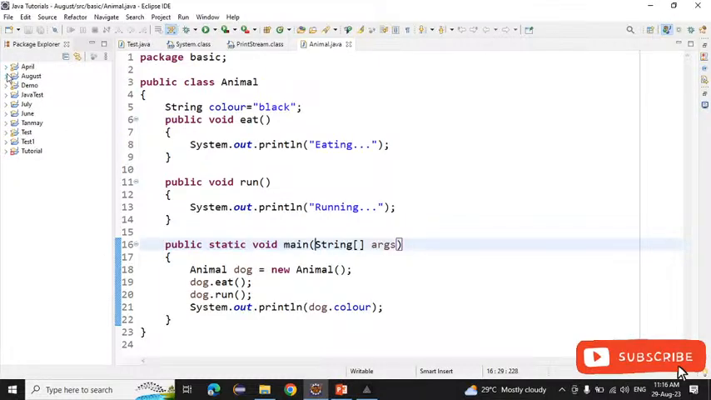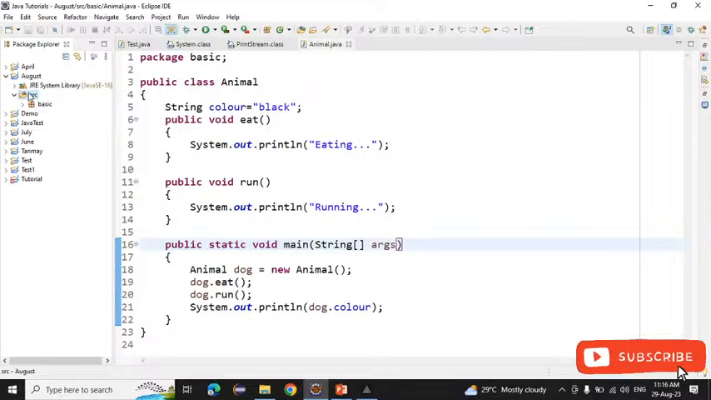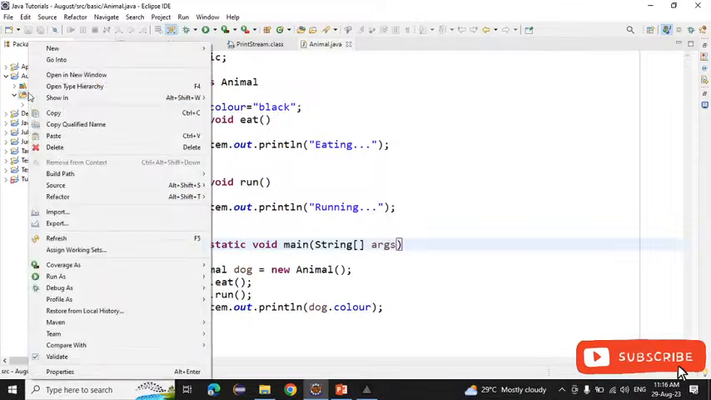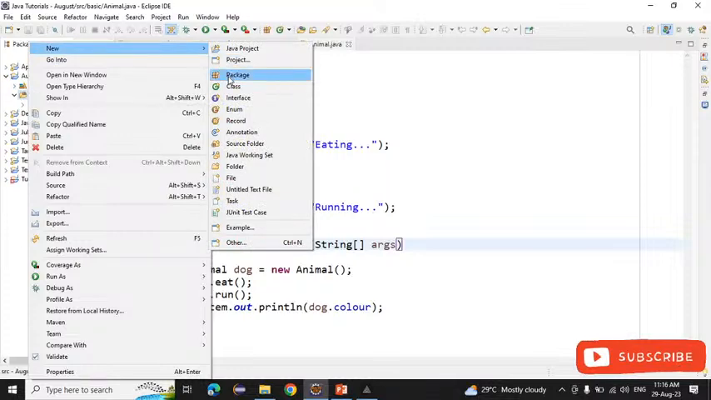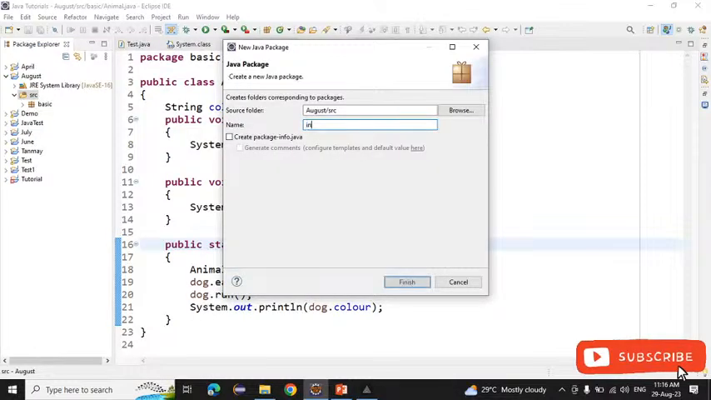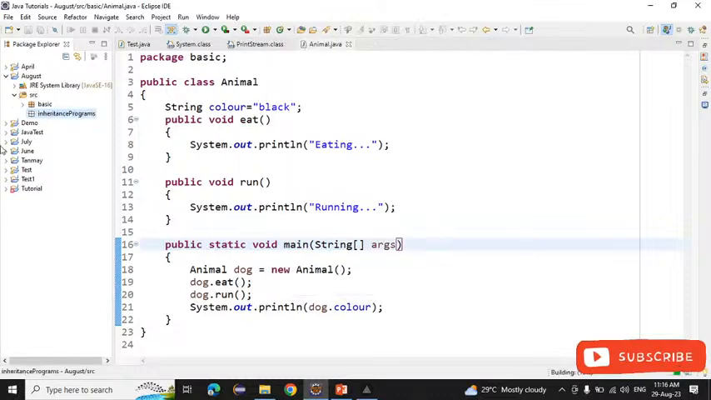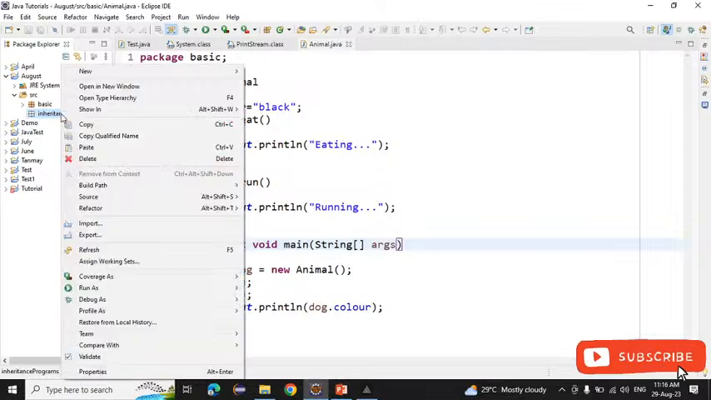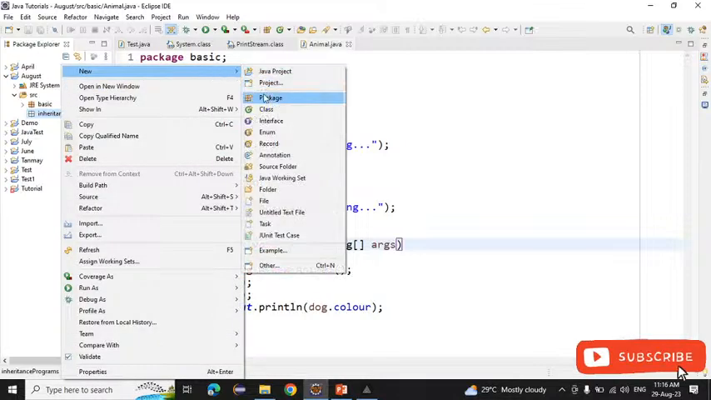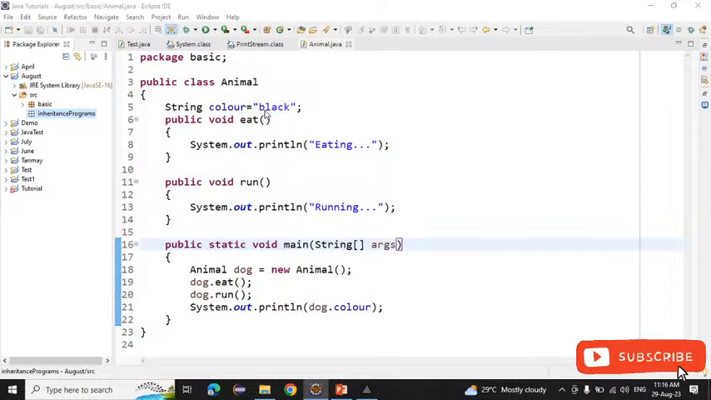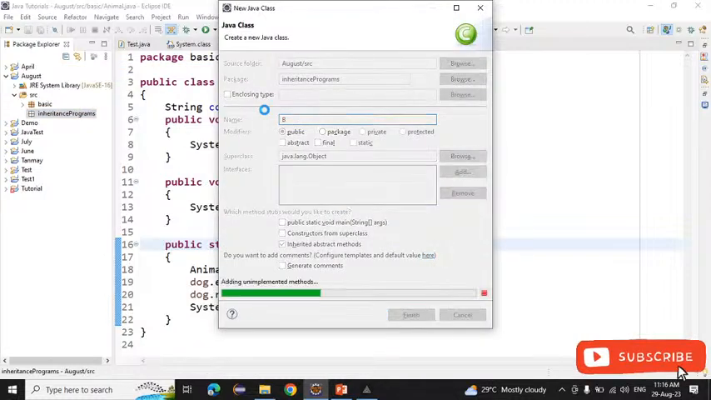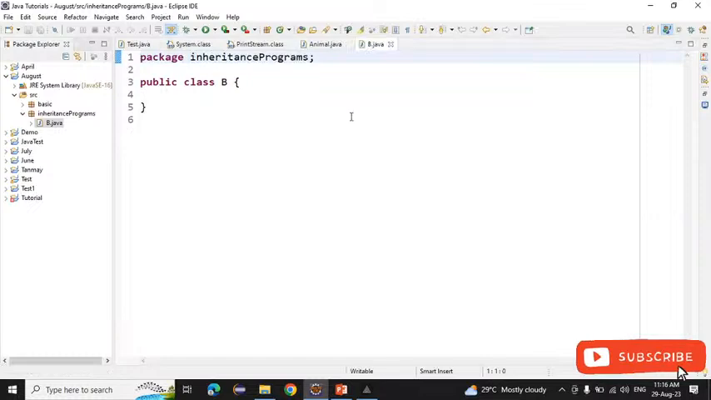Suppose I come here in the IDE, and I will make a program. Now I'm making a new package. I make the package of the inheritance program, and inside that I will make one main program here. Simply, I'm creating a class with the name of B class. See, this is a B class.